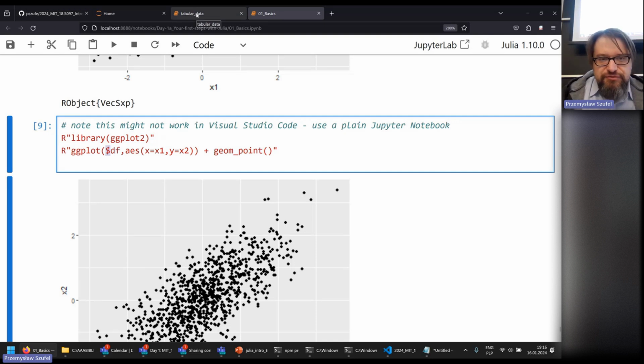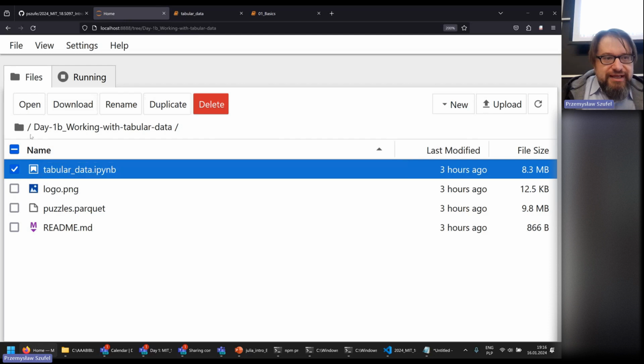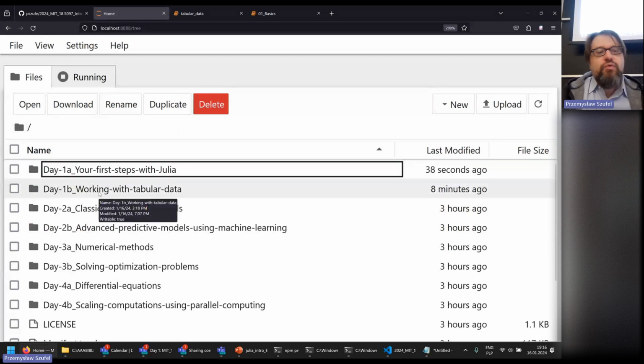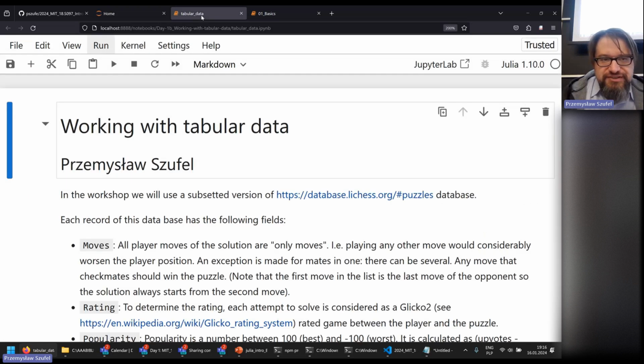But now we are going to move to tabular data. So this time I'm going to open another notebook. So we go to day 1B, working with tabular data. This will be essentially about data frames. A data frame is a structure where you have a table with a set of columns and a set of rows, and columns have different data types. And of course, this is something best illustrated with examples.